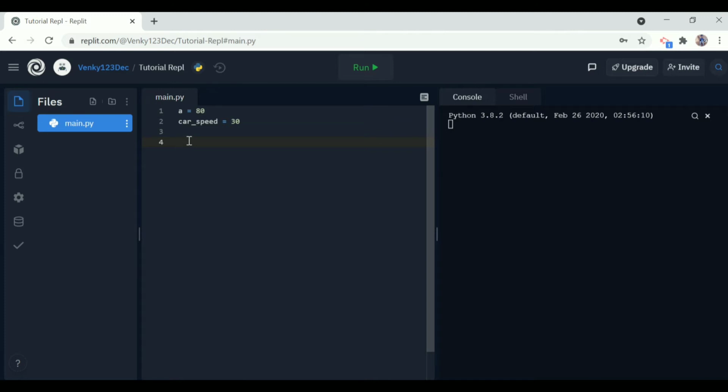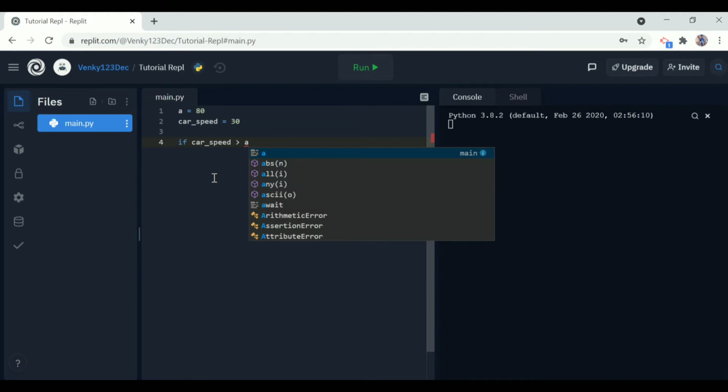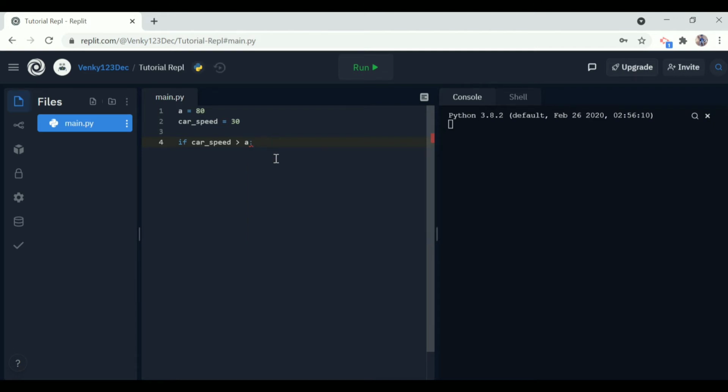And so let's do it. For that we use conditional statements since this is a condition. Now our condition is car speed should be greater than 80 for this code to get executed. So first we have to give an if condition. The first part of the conditional statement is if. So if car_speed is greater than a, we are storing the speed limit in a, so I am giving a, and after we give the condition we must keep the colon symbol or else we will get an error.